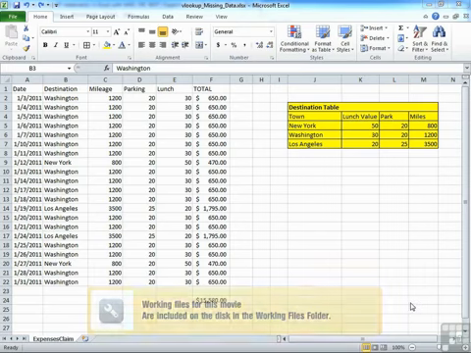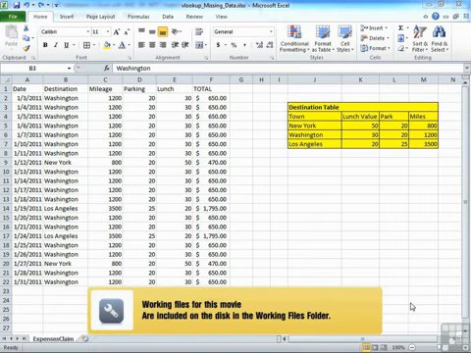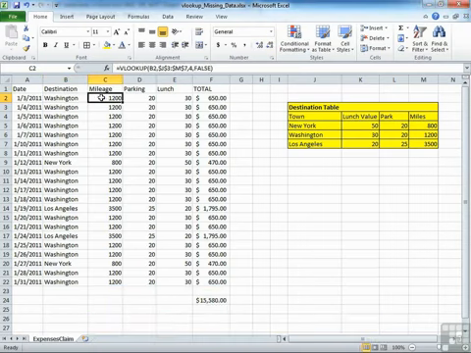This is actually in the VLOOKUP missing data sheet, and at the moment it looks fine. It takes the destination that we've typed in here, in the mileage, it runs across to the destination table, finds Washington, brings the mileage, returns it back to here, and everything works fine.